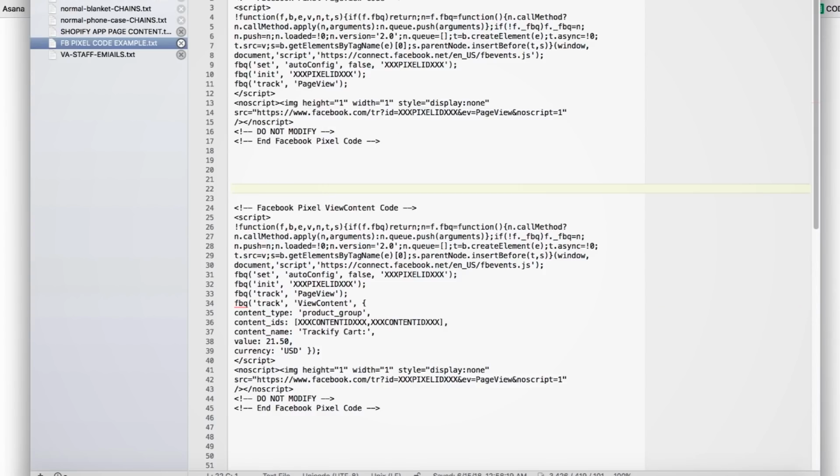This on my screen is an example of what a pixel looks like for view content. This is the code you copy and paste for view content. You can see here, this is initiating the pixel, and then here is tracking the page view. This goes on every single page on your website, the page view, so people viewing a page, right? This goes on your contact page, on every page, as a page view. And this is where you put your pixel ID, pixel ID, pixel ID. So three spots for your pixel ID.